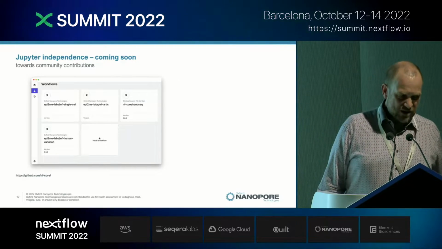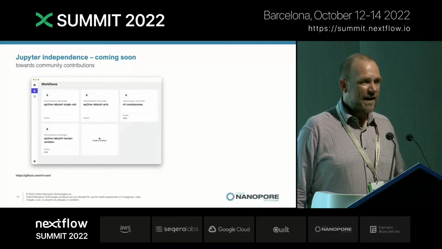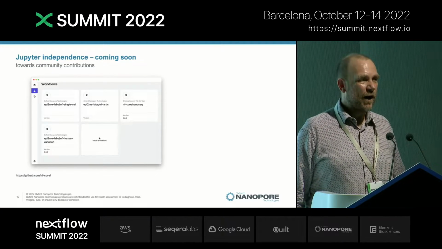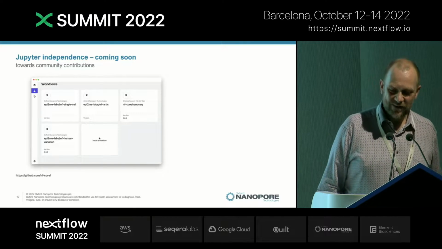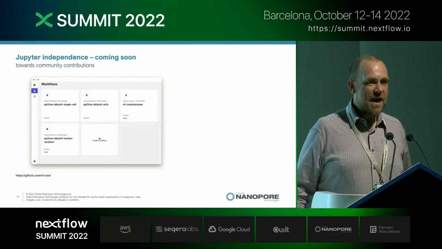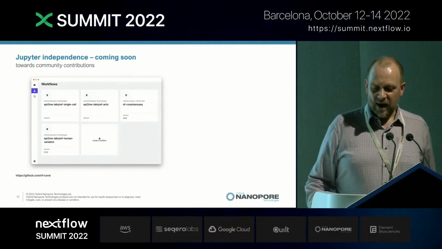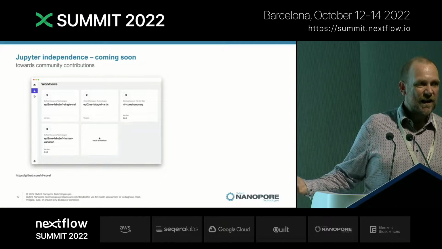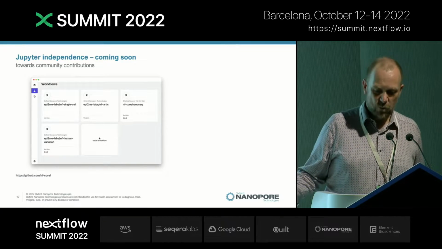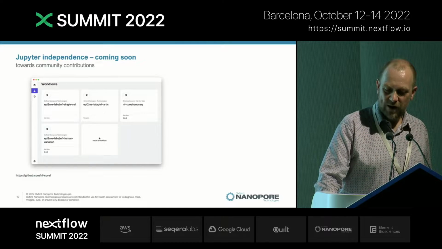So one of the challenges we have at the moment is we started out with Jupyter, and Jupyter is great, but perhaps it's not the best environment for high throughput data analysis. So we've said, okay, the next product is going to be entirely free of Jupyter. We're moving to something which is a little bit more Electron-like. So this is just a little bit of a glance as to what is coming in one of our next releases. So certainly in the next month or so, this will be hitting the wild.